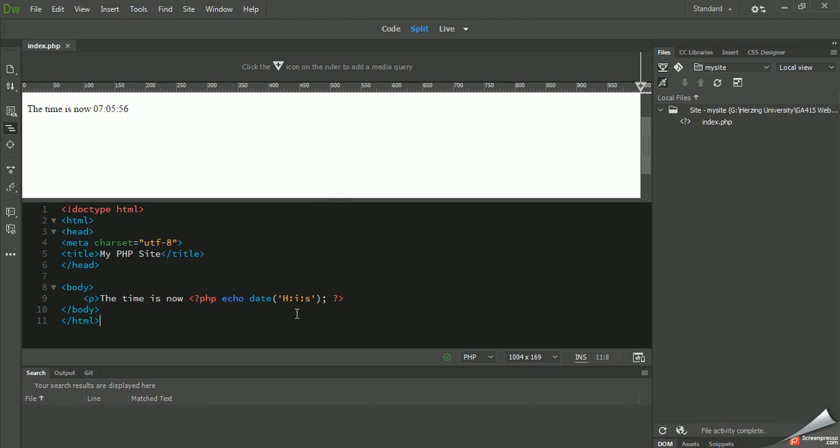And there are other ways that you can write the date or the time, and you can go into W3 Schools to find out more ways that you can write that.